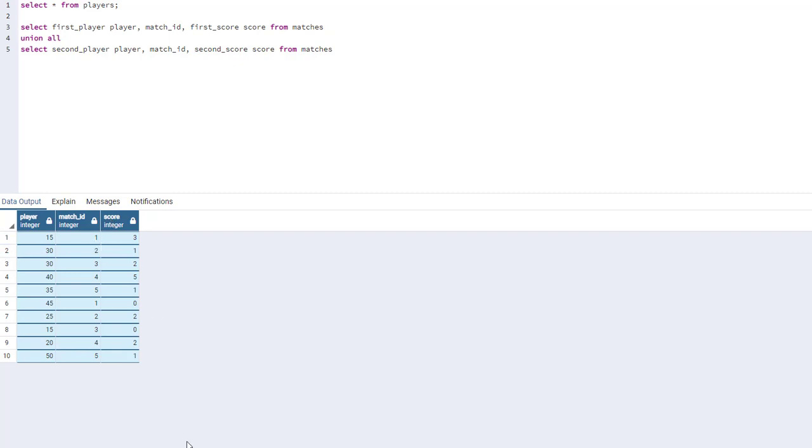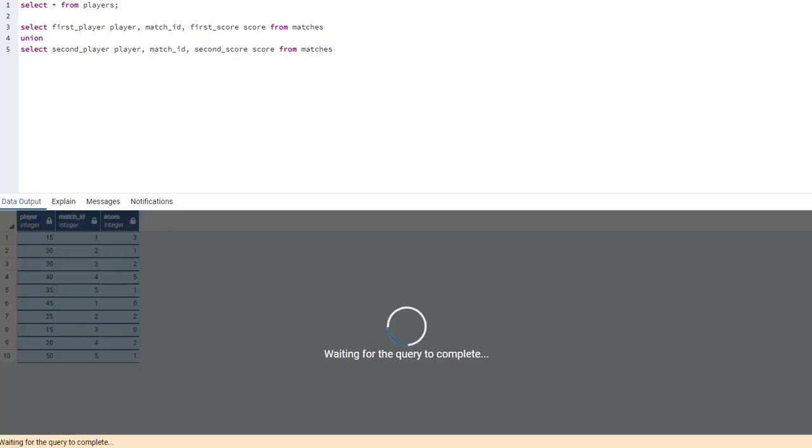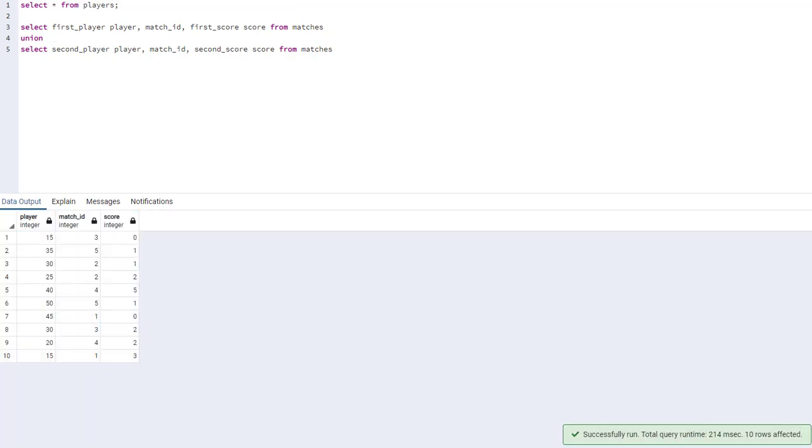By the way, let me show you the difference between union and union all. See here, if I remove all, this is embarrassing because this is not a good example, because in here we don't have duplicates, we have unique rows.